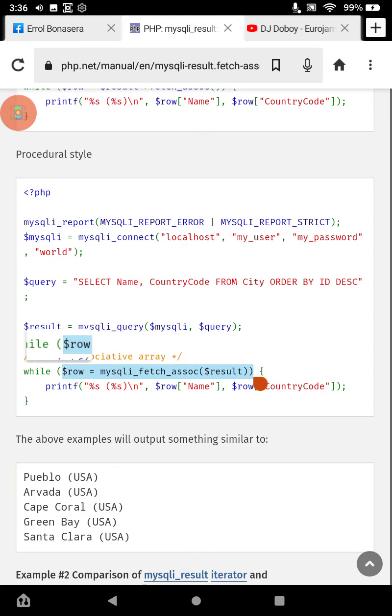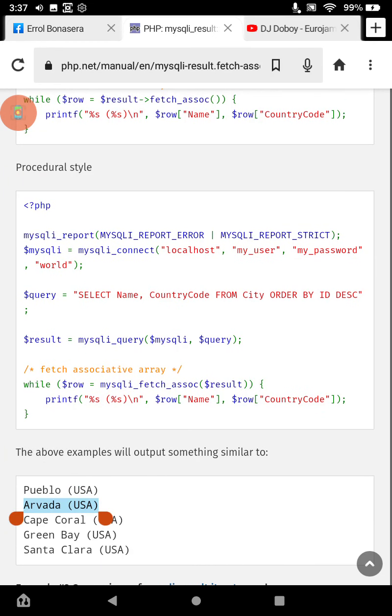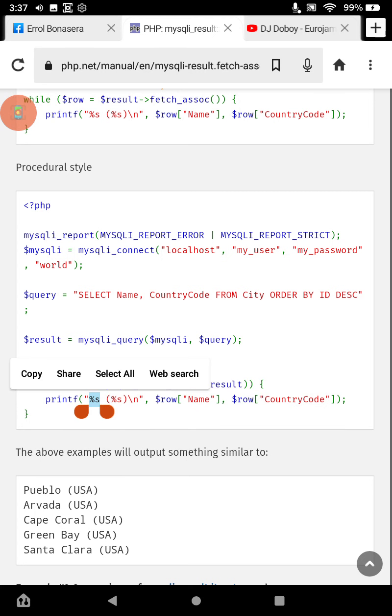And then it goes through each one by one. Like this, into each iteration of this while loop, row by row. The name and country code is printed to the screen, where the name would be there, and then between these opening and closing parentheses would be the country code here.